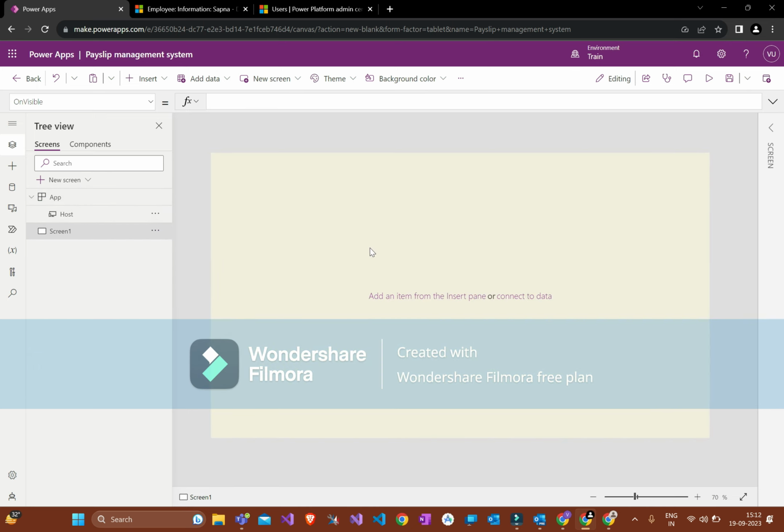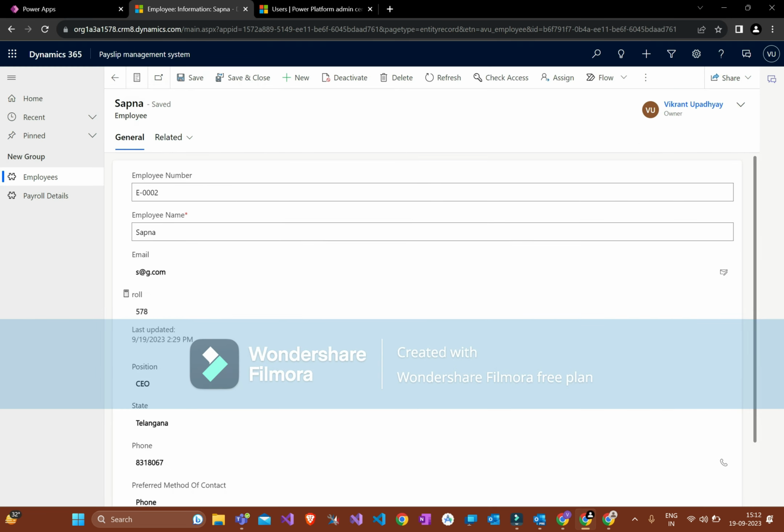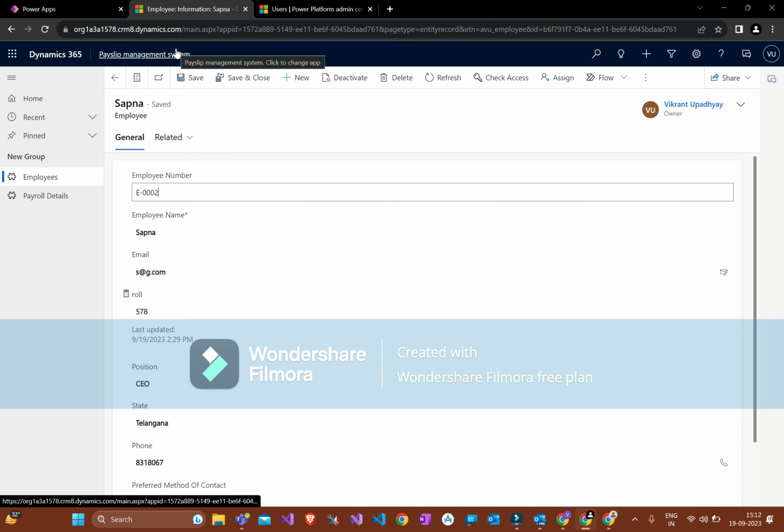Yeah, so we have the first screen ready. Let's add in. So what I'm going to do is create the app, which is here on the right hand side. I will try to create and replicate the model driven app for payslip management which we have created in our first video.